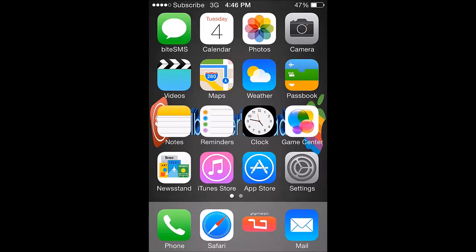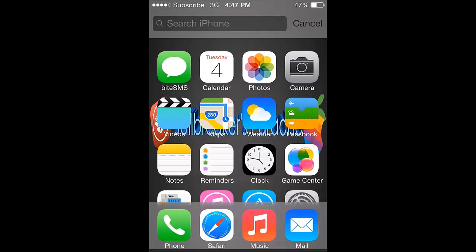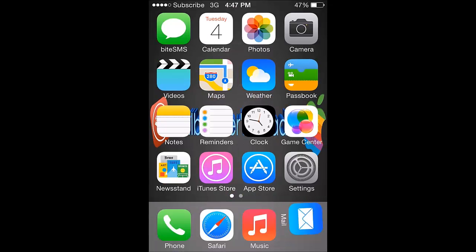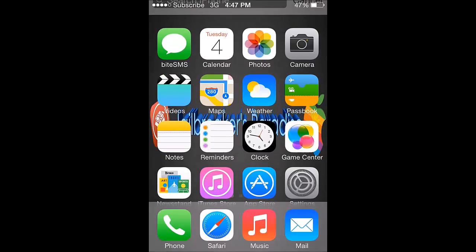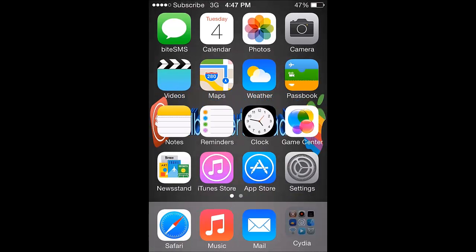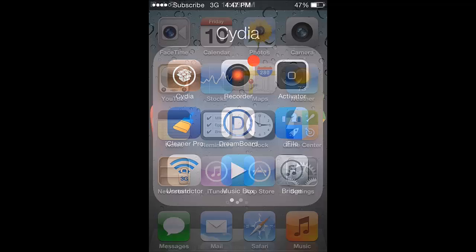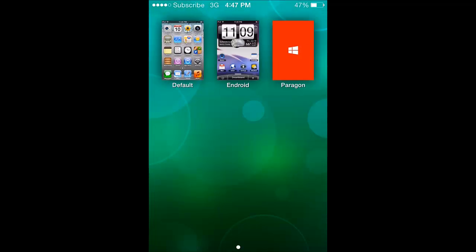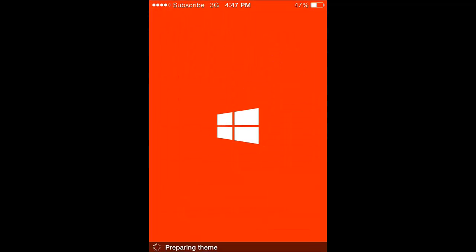Now this next one, which is Dreamboard, is probably my most favorited tweak, and I just love this tweak so much. And you can choose your theme. Now my favorite theme to have is Paragon. Paragon is basically a Windows 8 theme.